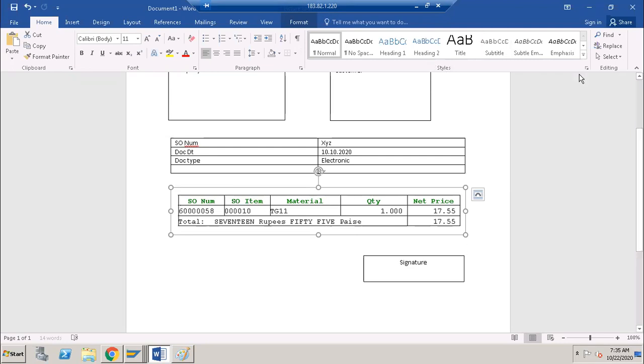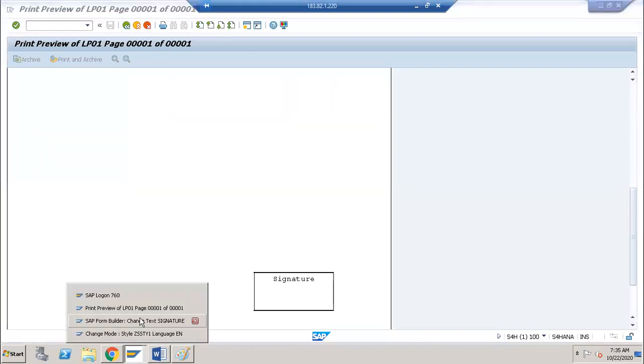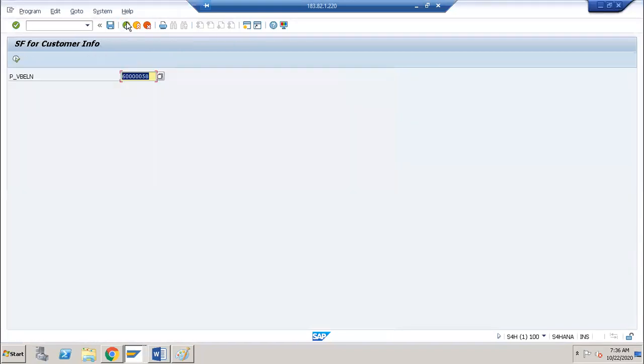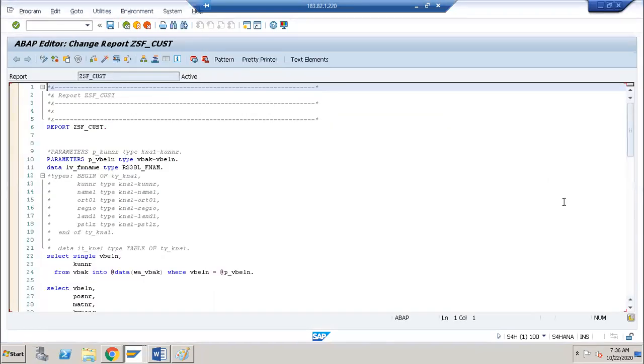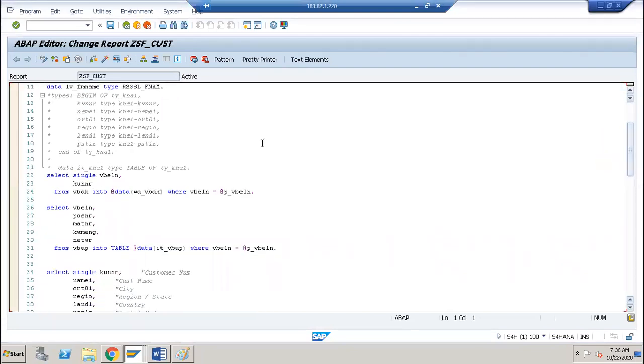So for that, what do we have to do? First of all, we have to fetch the data, right? So in the program level, where is this? Here I'm getting header data. Okay, so header data I'm getting from VBAK.